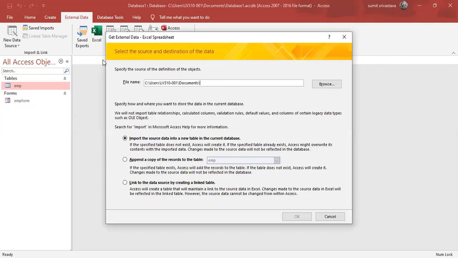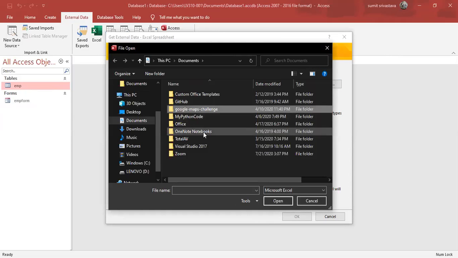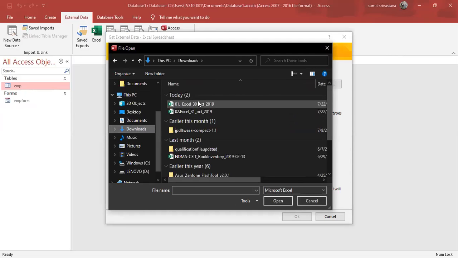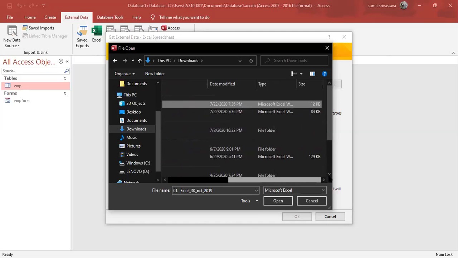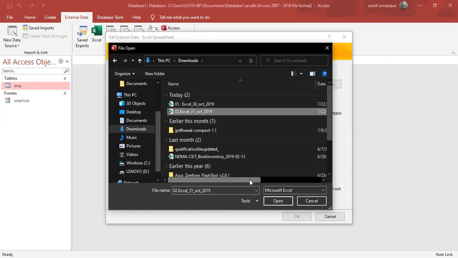Now it will prompt me to specify the source. I have to browse to where my Excel sheet is located in my system. So I click on Browse. Now I see this window, and I have downloaded an Excel sheet, which is right here. So I'll select the Excel sheet which I have downloaded, and I click on Open.